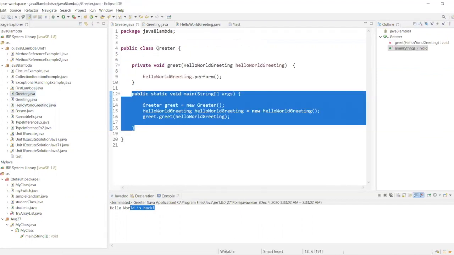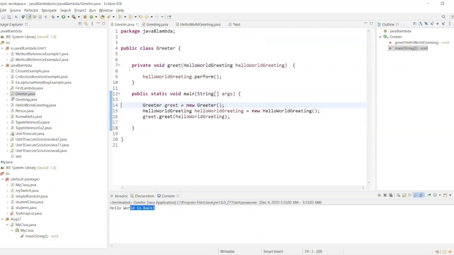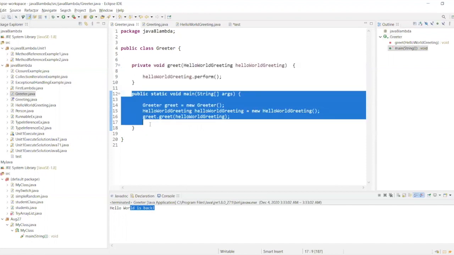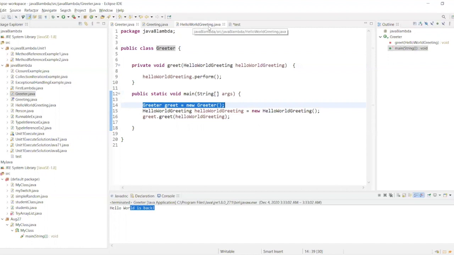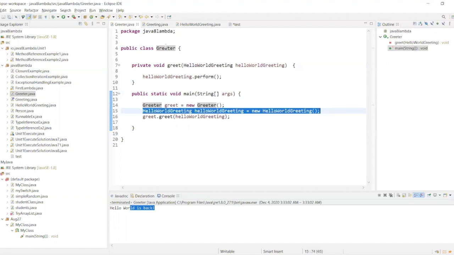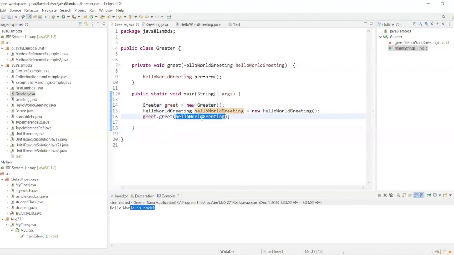Now I will use another class, with some functions and a public static void main. So now this is called Greeter. Greeter is a new Greeter, very simple. And you already had HelloWorld greeting, and this is the HelloWorld greeting. And simply greet dot greet, and they just have this HelloWorld greeting. It's a very simple Java, and it just says hello world. And that's why we used to use this interface in good old Java.